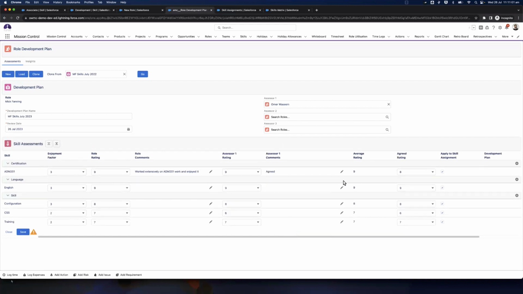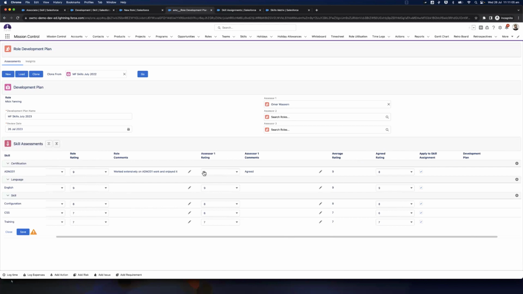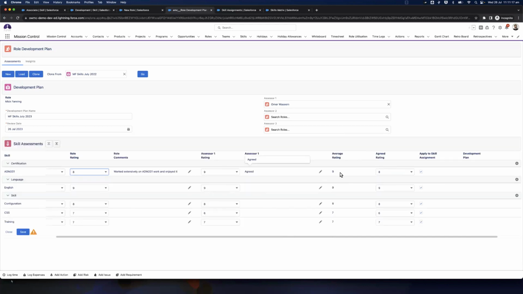Save. Now you'll see here that there's an average rating column. That's bringing the average from the role rating as well as all of the assessors. So that's coming up to 9, and it rounds up the value. If you've got 8 over here, that's still going to round it up to 9 over here. That's just an example, a value for you to take into consideration.